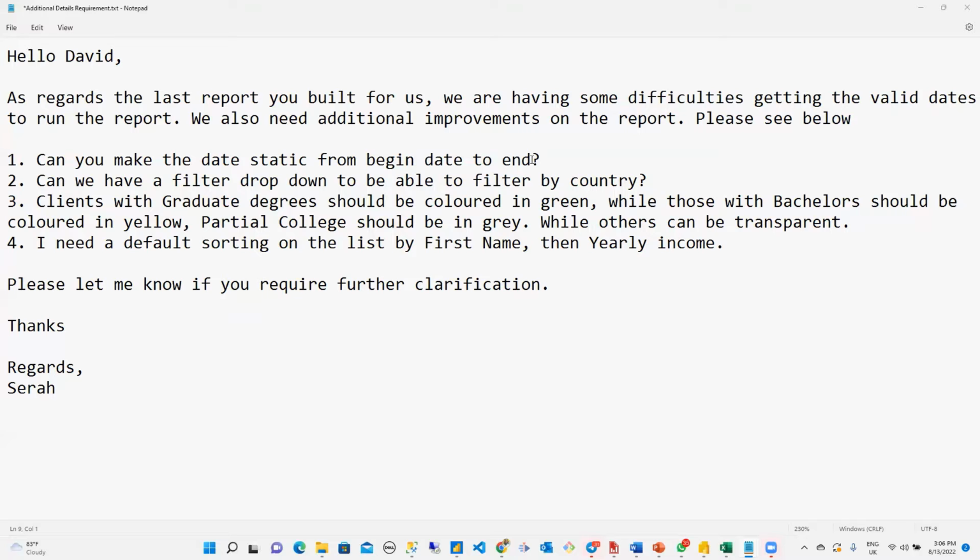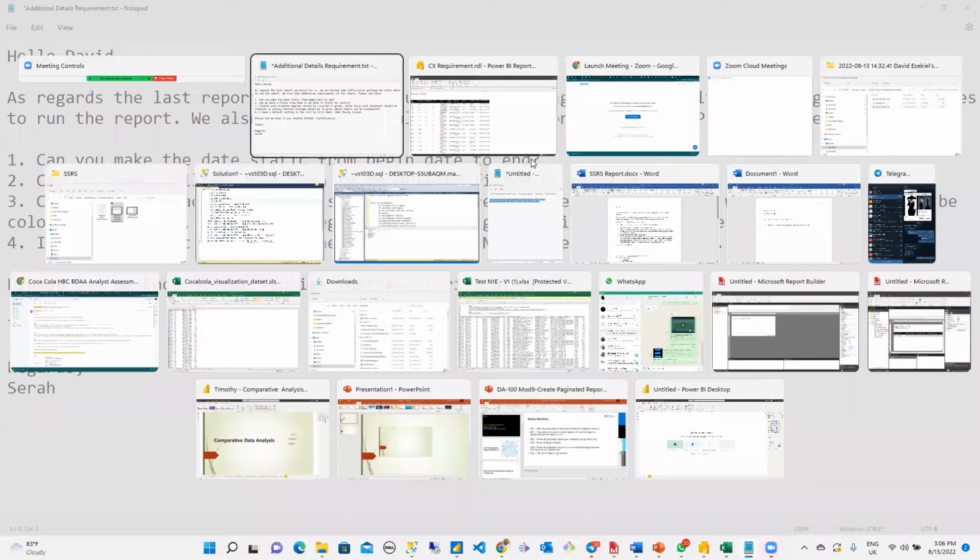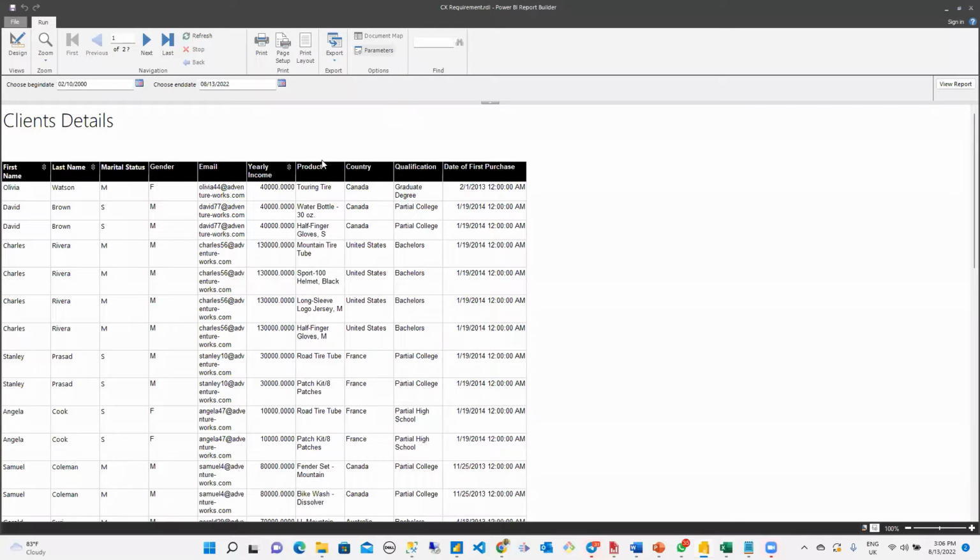I'm going to be walking back to the report to show you what we did the last time and what possible improvements we can do for Sarah and what's possible. I'm going to be going to the report now. This is the last report we built for Sarah, and we have the first name, last name, marital status, gender, email, yearly income, product, country, qualification, and date of first purchase.